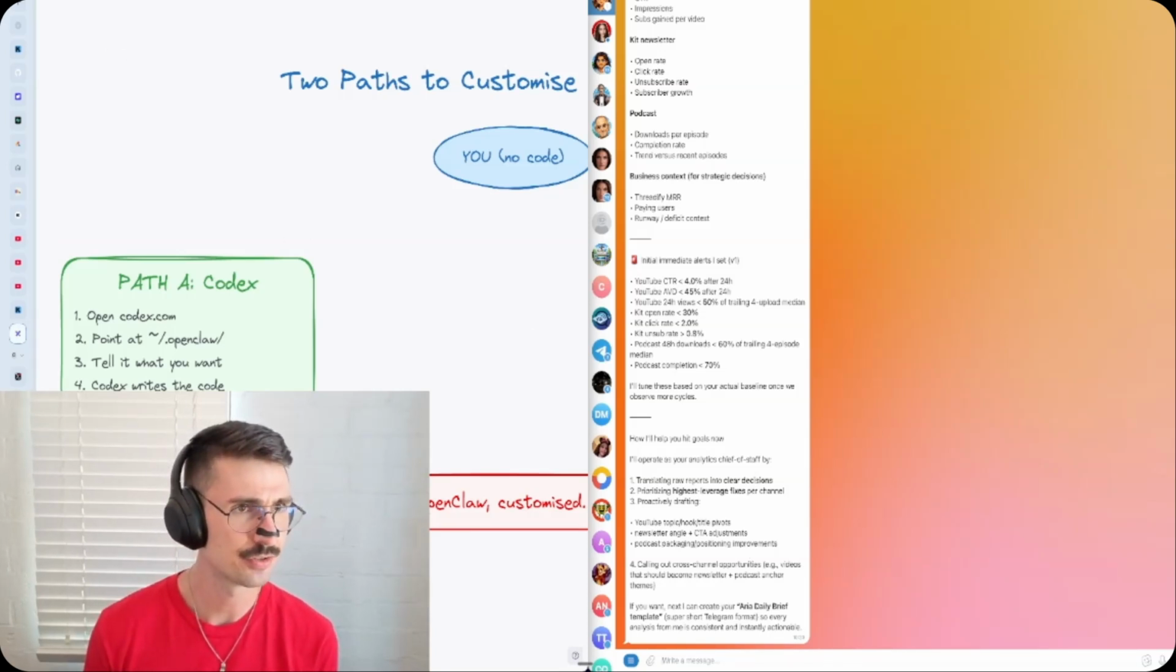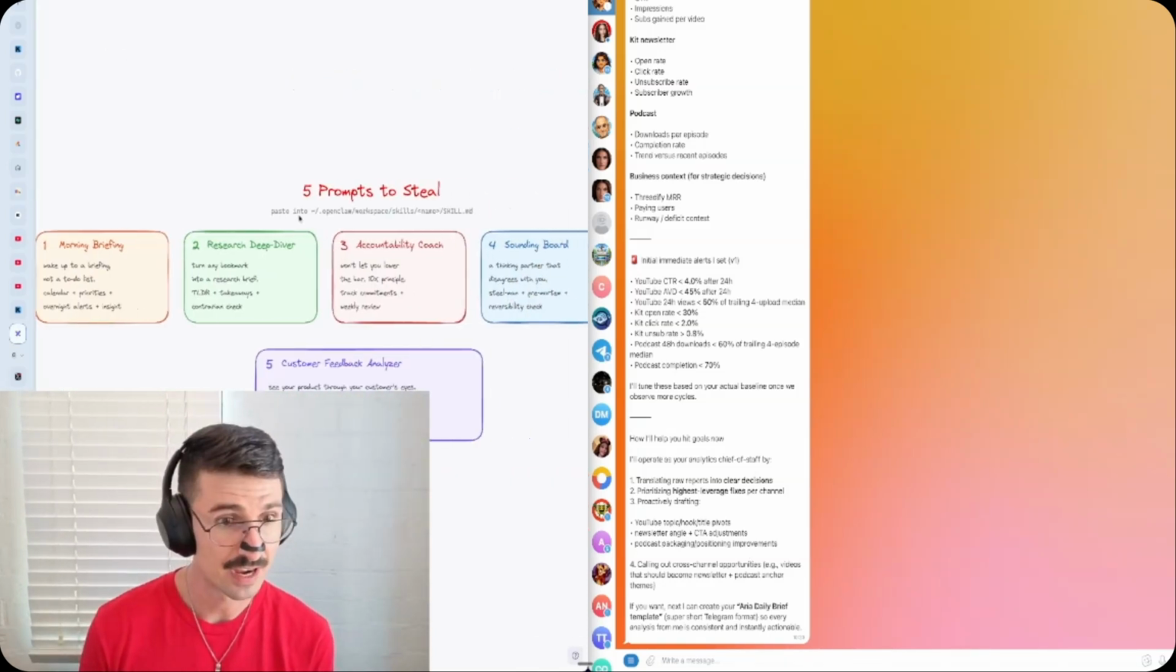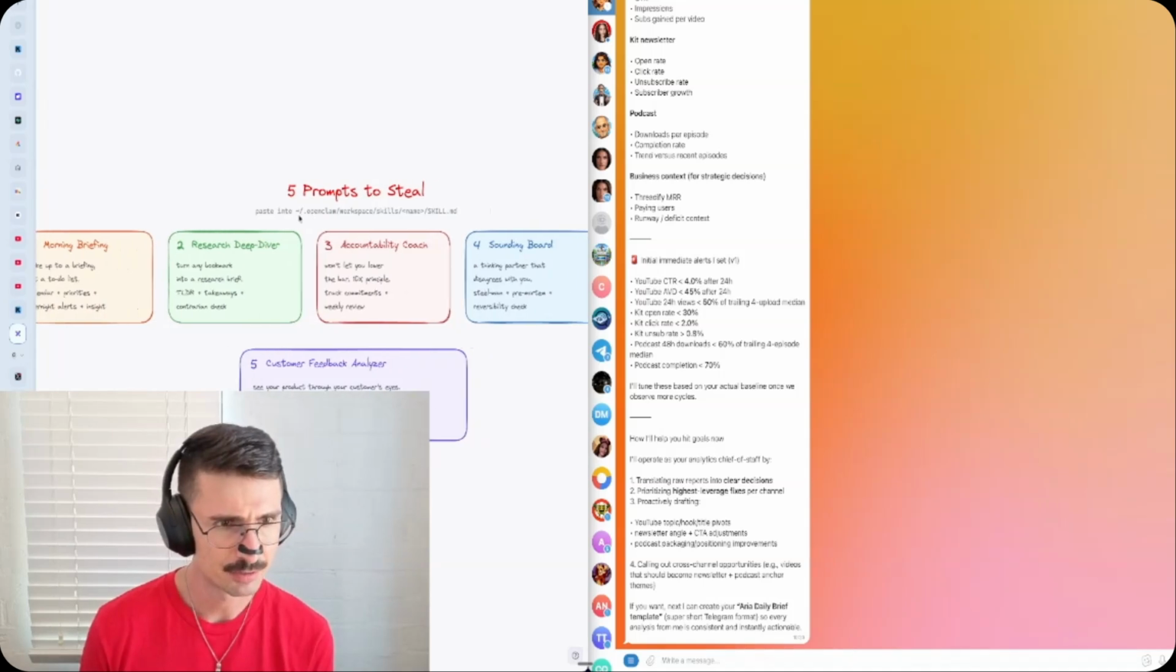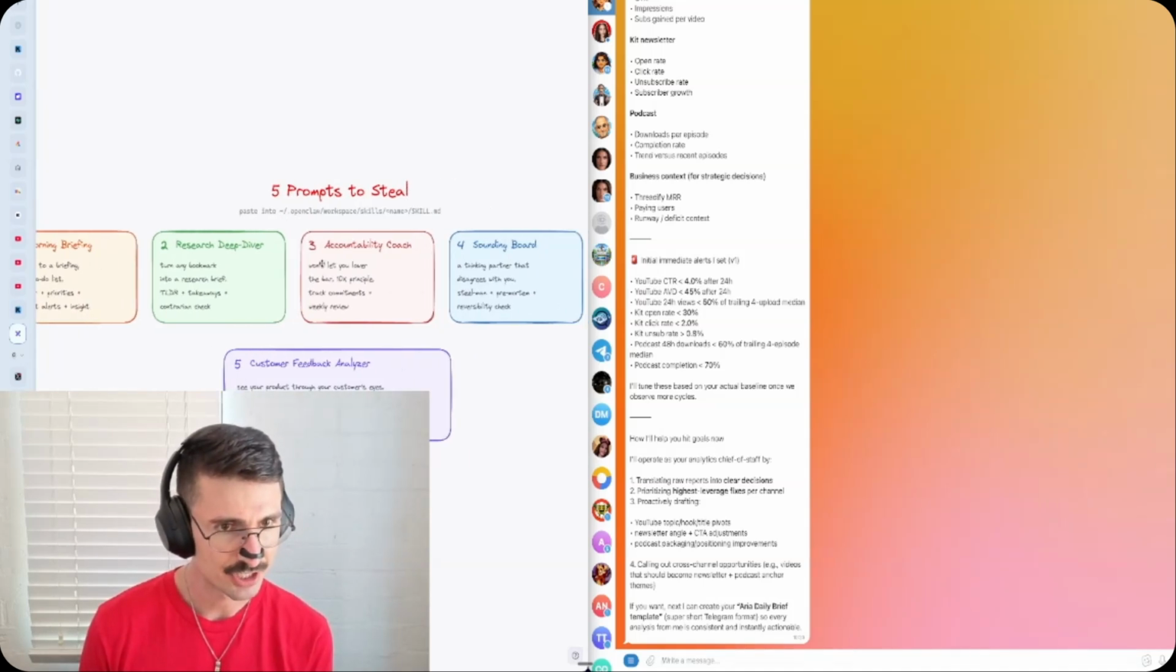And this actually relates to the final section of today, which are these 5 different use cases. So we can set up a morning briefing, research deep diver, accountability coach, sounding board, and then customer feedback analyzer. Check out Notion link in description for each use case's prompt.